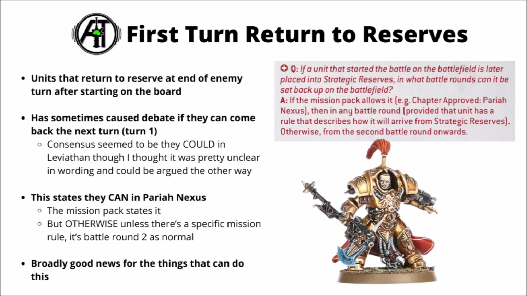Pariah Nexus says that you can have them return back on turn 1 in any battle round, so they could teleport away at the bottom of enemy turn 1 and then come back in the Reinforcements phase for yours. Though they say it does vary mission to mission, so say if you were playing other mission packs that didn't have that rule, they'd have to come back turn 2.